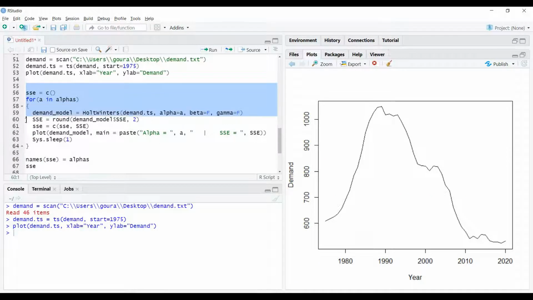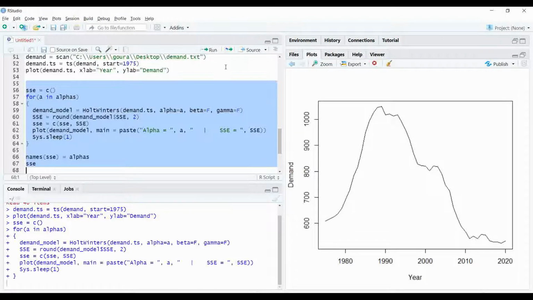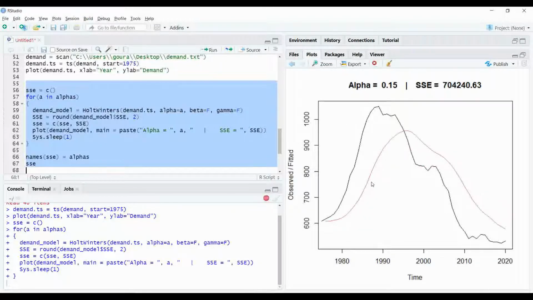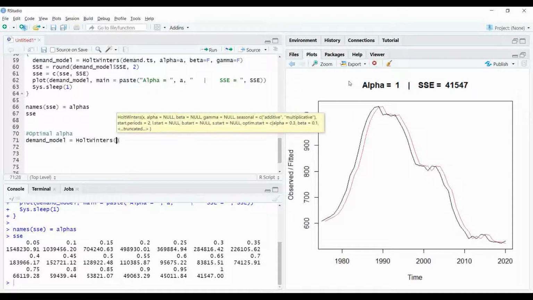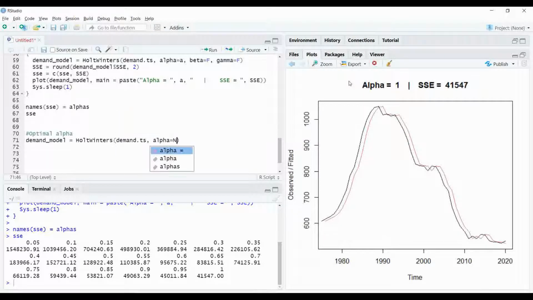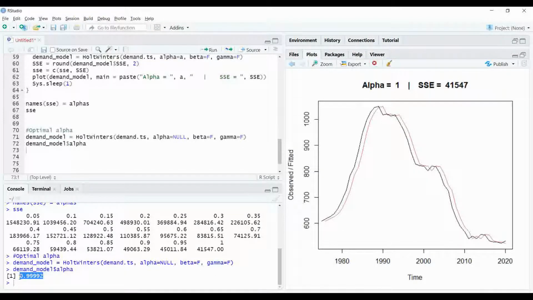Now, if we read this data in R and do all the things we have done using the previous time series on rainfall, then you will be able to observe that the model keeps fitting the data better and better as the value of alpha increases. If you look at the SSE values, you will find that these values decrease as alpha increases. Now let's find the optimal alpha for this model. Using the HoltWinters function and setting alpha equal to null and keeping the beta and gamma parameters as false, the optimal value of alpha comes out to be 0.99992, which is approximately 1.